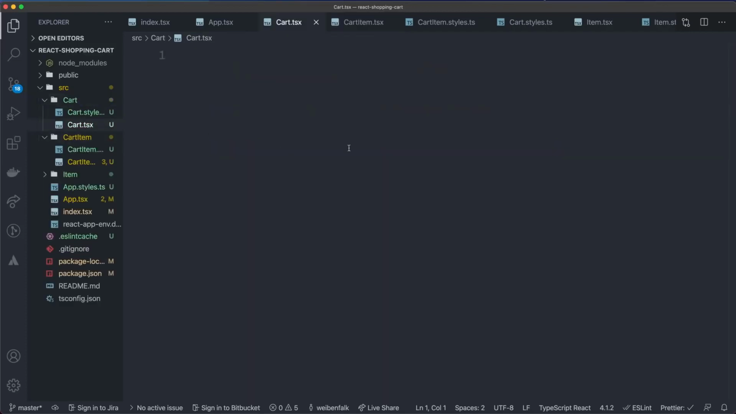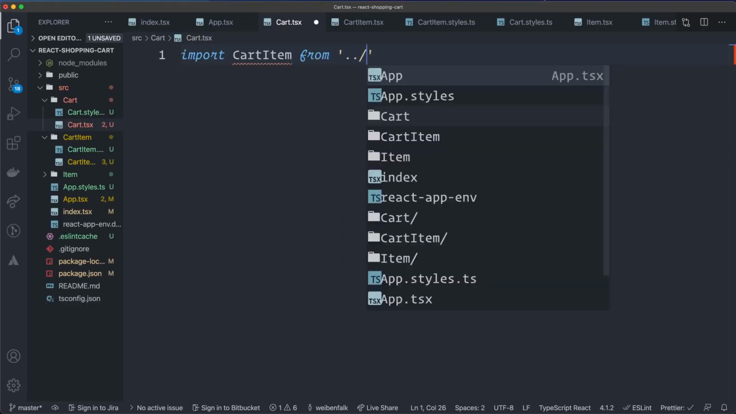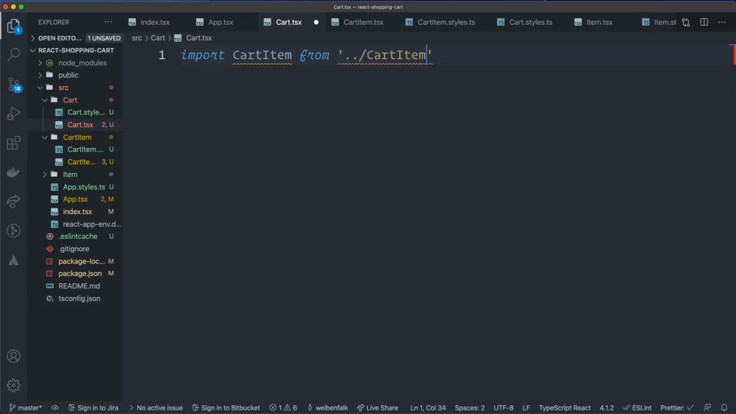So we're going to come back to this later, of course, and create that component. But for now, we go back to our cart. And we can import this CartItem from ../CartItem/CartItem. Then we have our styles. Import Wrapper from .